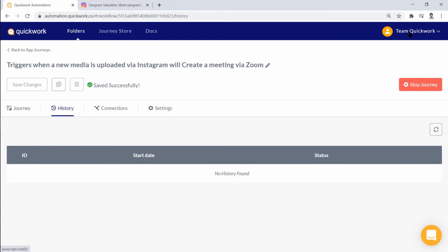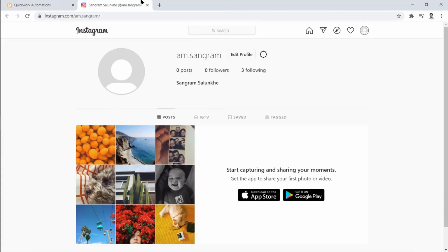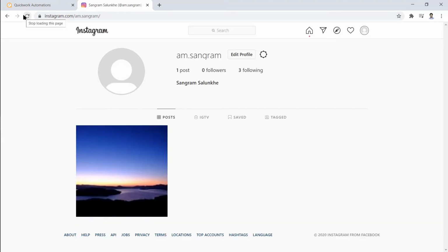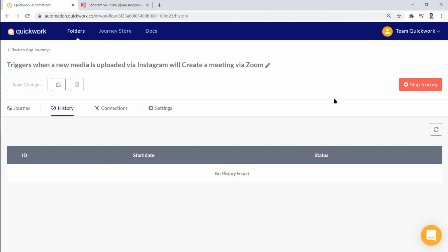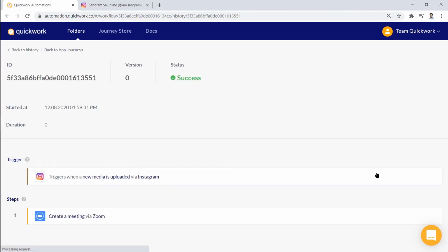Now let's check the output. Go to Instagram, publish the post. After uploading the image, refresh the page. Then go to our journey to check the execution. Yes, it is executed successfully.